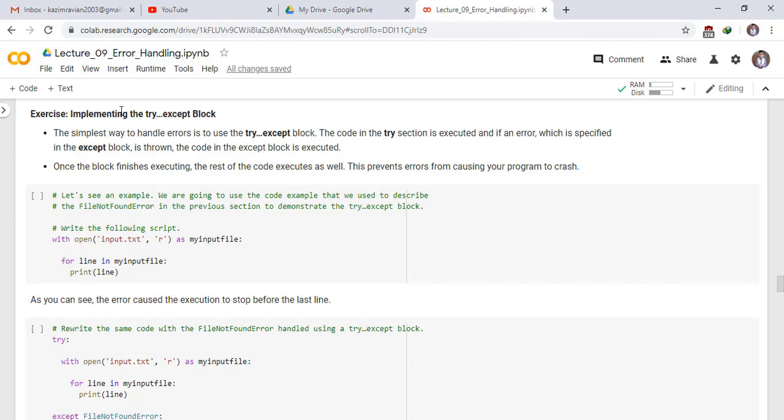Exercise: implementing the try except block. The simplest way to handle errors is to use the try except block. The code in the try section is executed, and if an error which is specified in the except block is thrown, the code in the except block is executed. Once the block finishes executing, the rest of the code executes as well. This prevents errors from causing your program to crash.